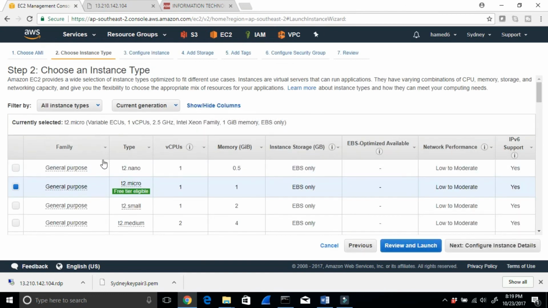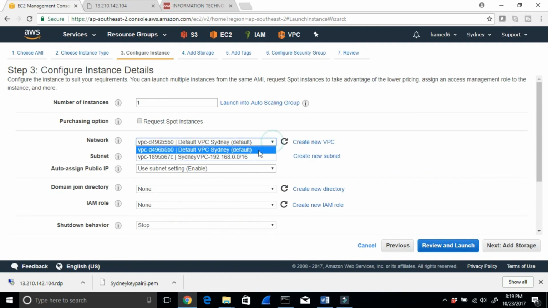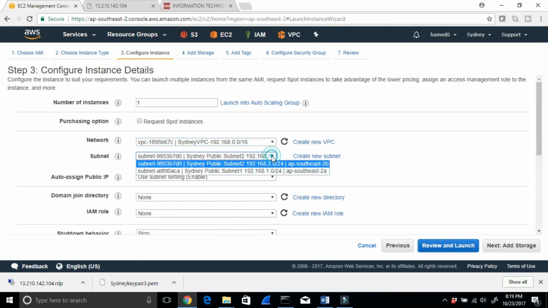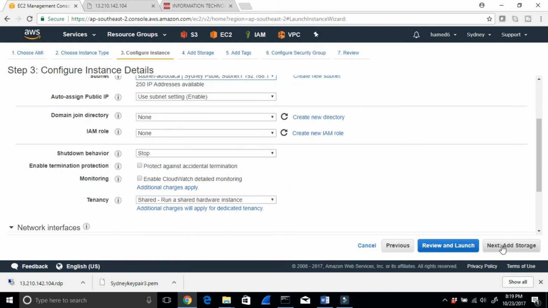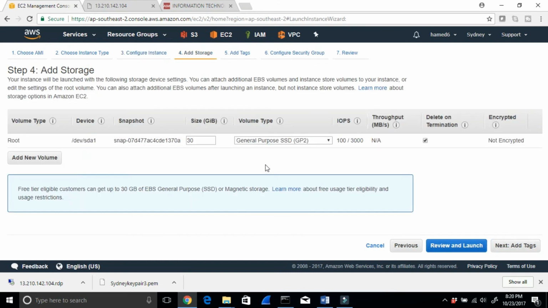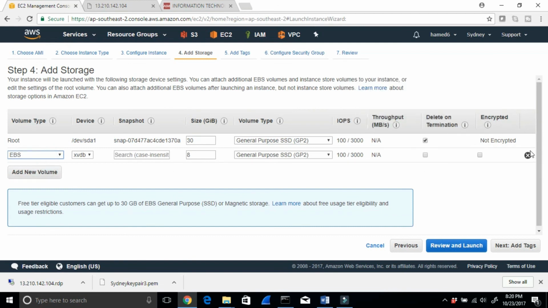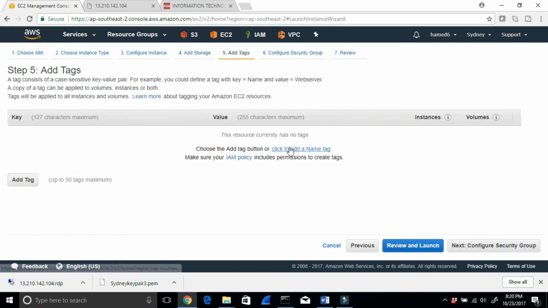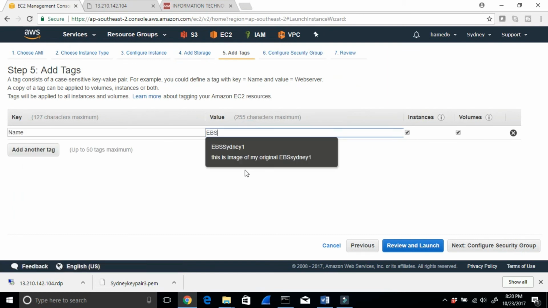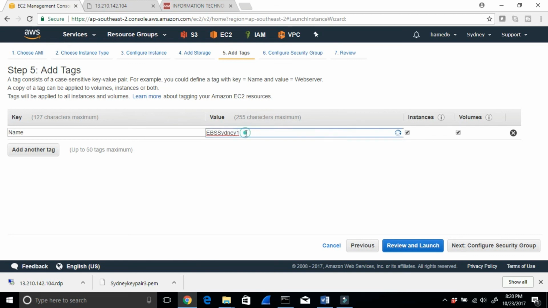So select. I can pick the same instance type. Here I want to pick VPC Sydney. I'm going to put public subnet number 1. Public subnet enabled, all that good stuff. Next, add storage. Here I can do this one. I can increase it, terminate all that, or I can add a volume, which I'm not going to do right now. Next, add tag. Give a name. Let's call it EBS Sydney 2. So this is number 2. That's another server, okay?